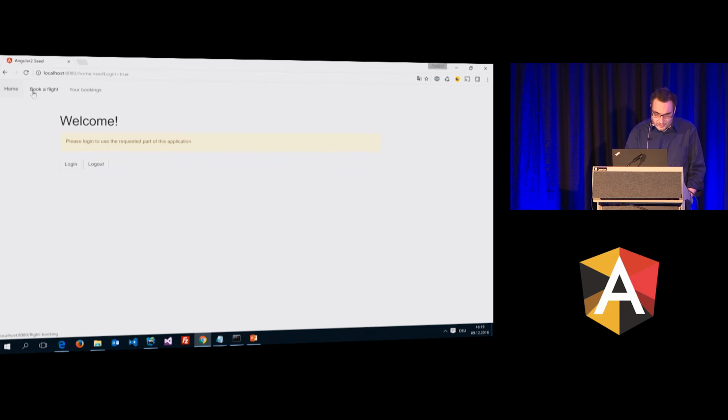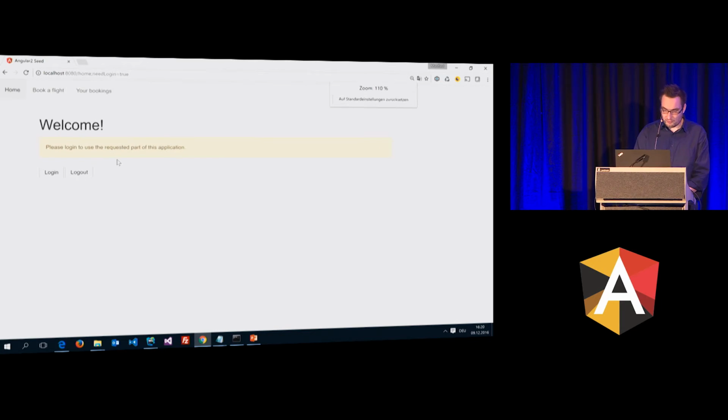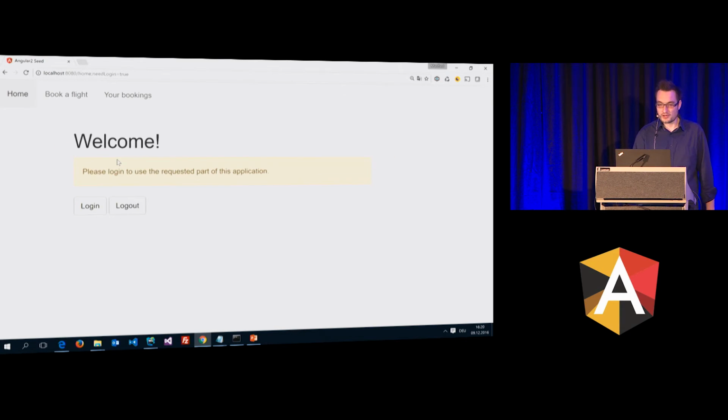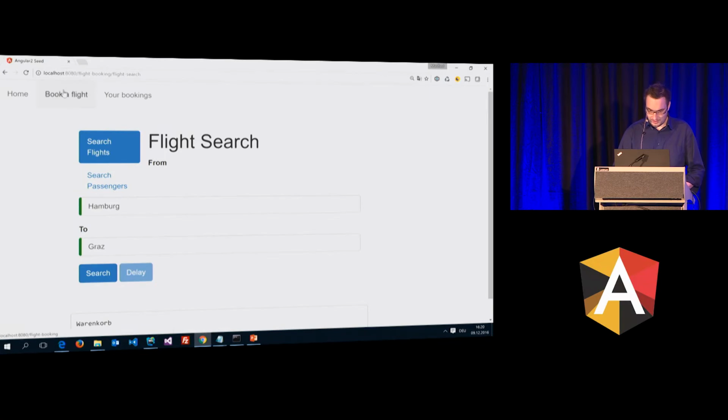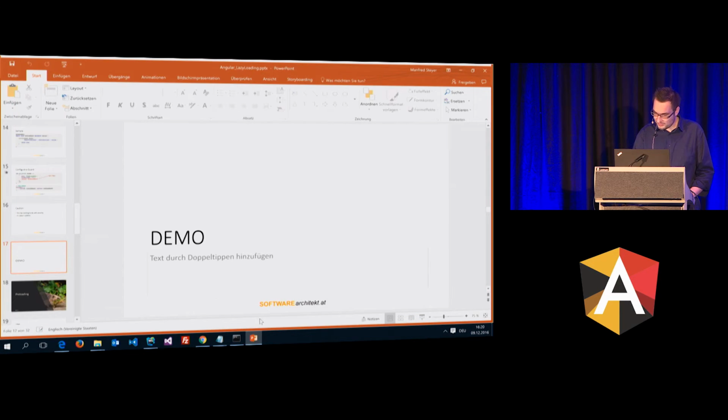So let's reload this application. Yeah, and now we are getting the information, we have seen it also before, that we are not allowed to use book a flight because we need to log in before. So you can't see it, but you perhaps can hear it. I'm not allowed to use this navigation point. So let's log in and then we can use book a flight. Awesome. Okay, so much for lazy loading and for preventing lazy loading.